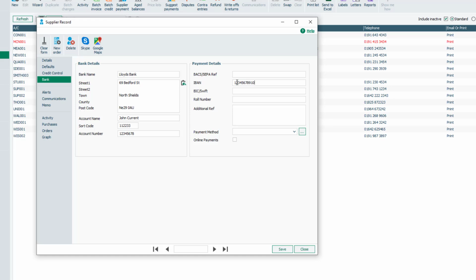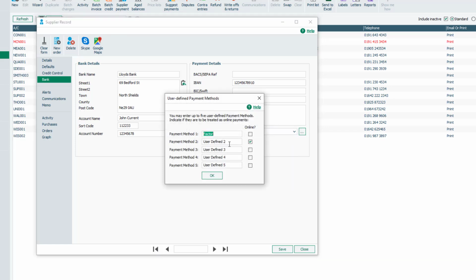You can specify how you pay your supplier by clicking on the Payment Method drop-down and selecting the required payment method. You can enter up to an additional 5 user-defined payment methods. By default, these are listed as user-defined 1 to 5 in the list. To customize these payment methods, click the ellipsis to the right of the box and amend the labels accordingly.